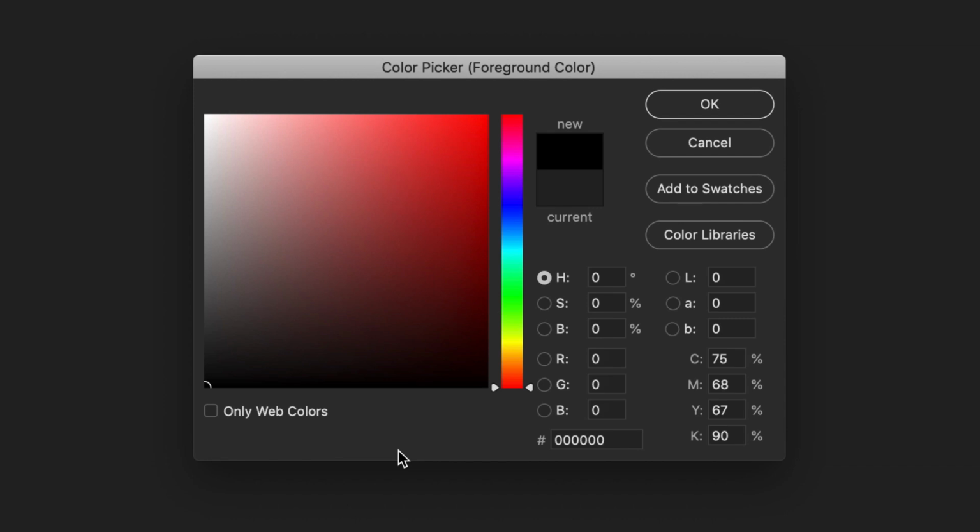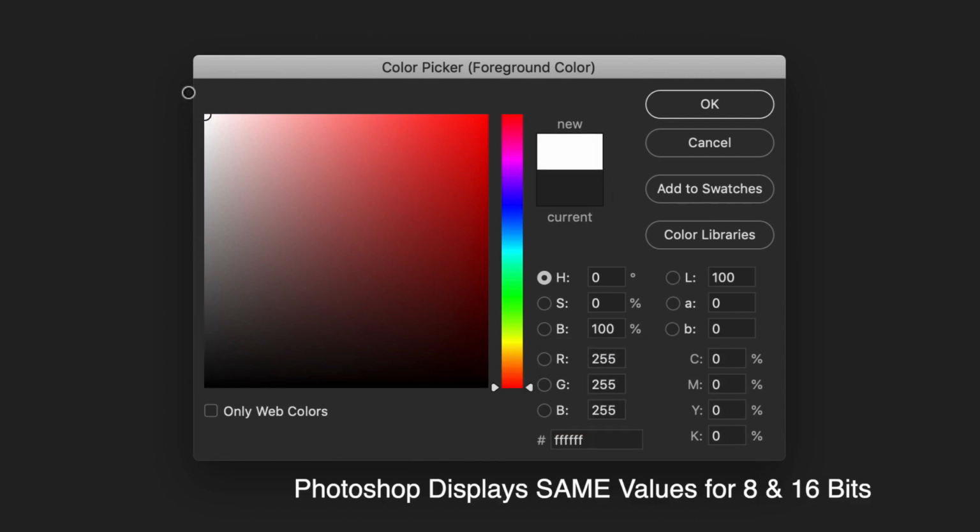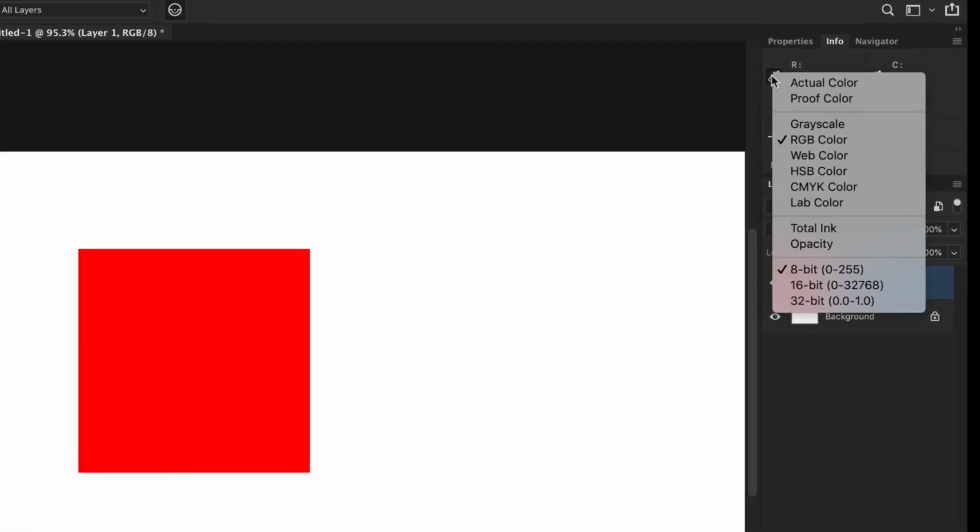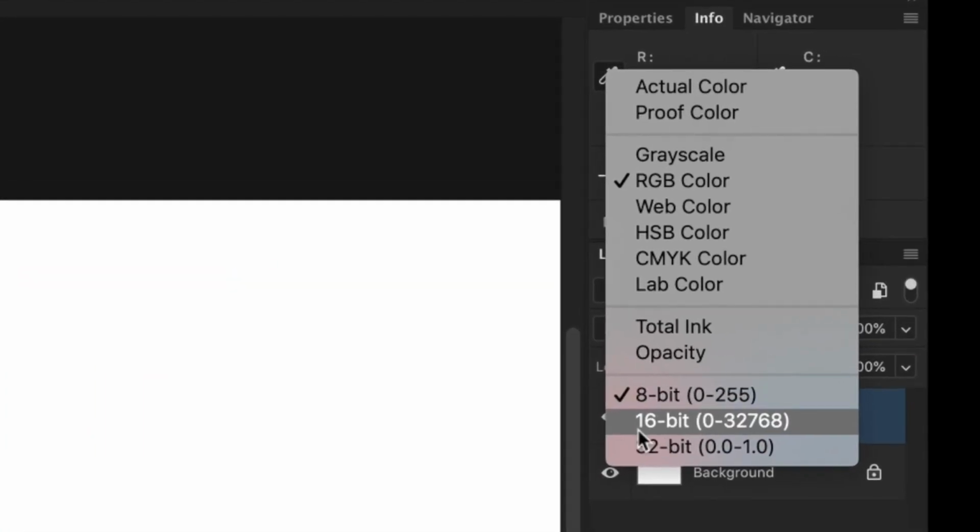For this reason, Photoshop will often show you a color value between 0 to 255 per channel, regardless of what bit depth you edit in, 8 or 16 bits. This is purely to simplify things for the user. Behind the scenes, it utilizes the full value range.